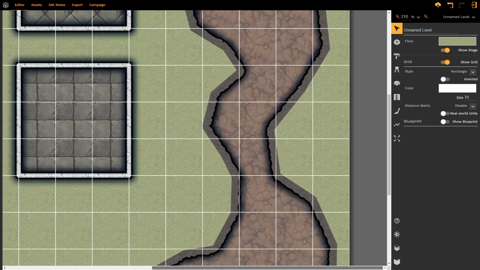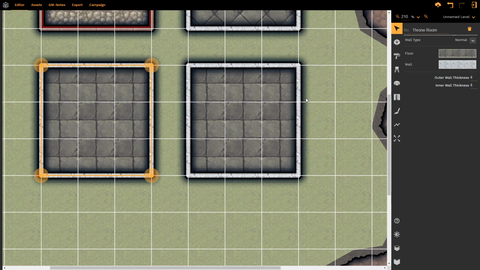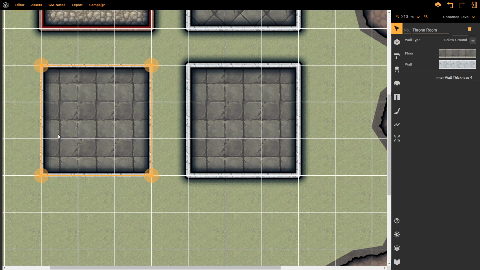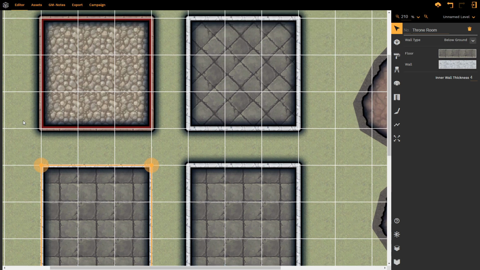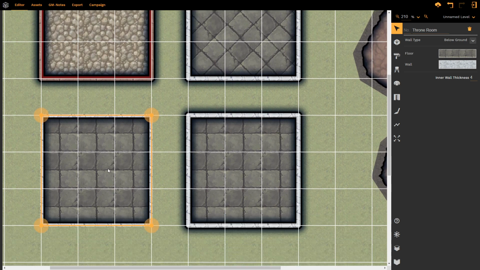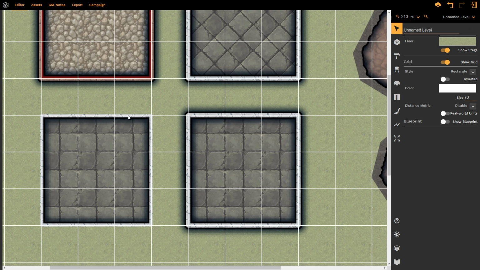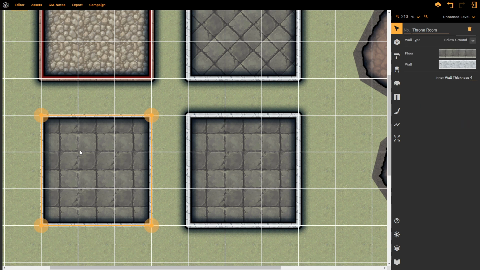Then if we go over to, let's say, our throne room, we can select our wall type as being below ground. This achieves a similar effect to what we were getting with the advanced wall type, but it does it automatically and makes it simpler for us. The walls are now indicating that we can go down into this room. There's no outer shadow, there's no outer wall, but we could take steps down into this room. Great for creating sunken spaces, lowered areas within your map to create a sense of depth. Really, really powerful option.